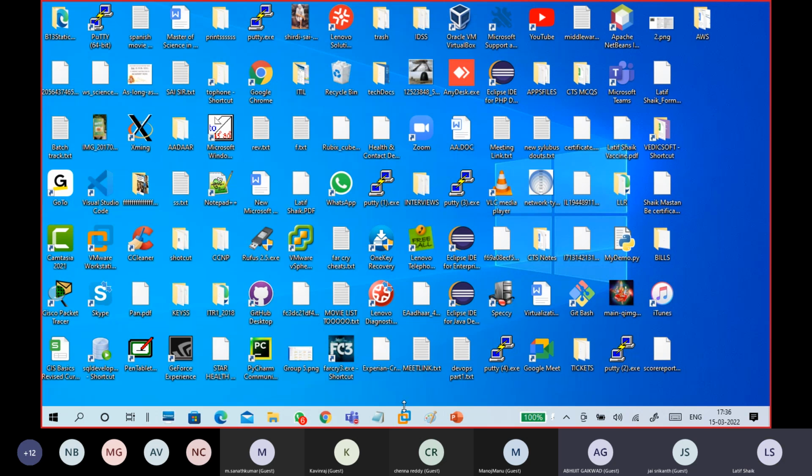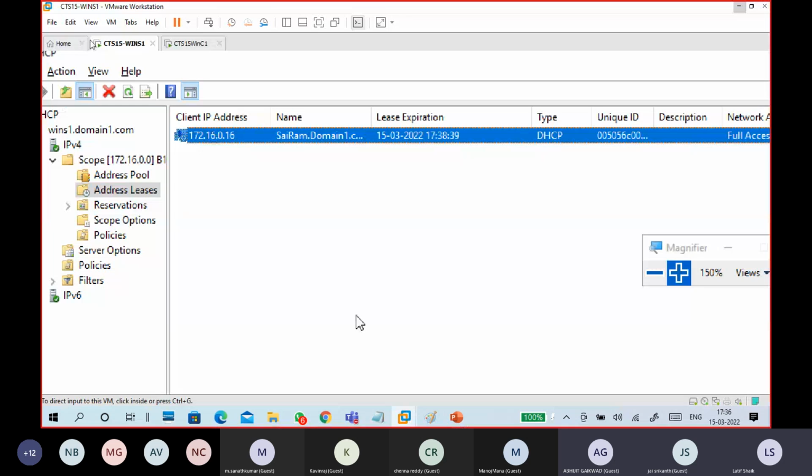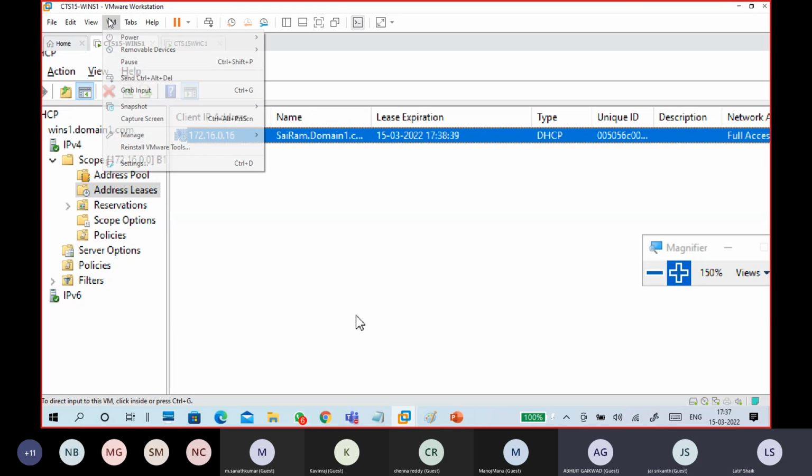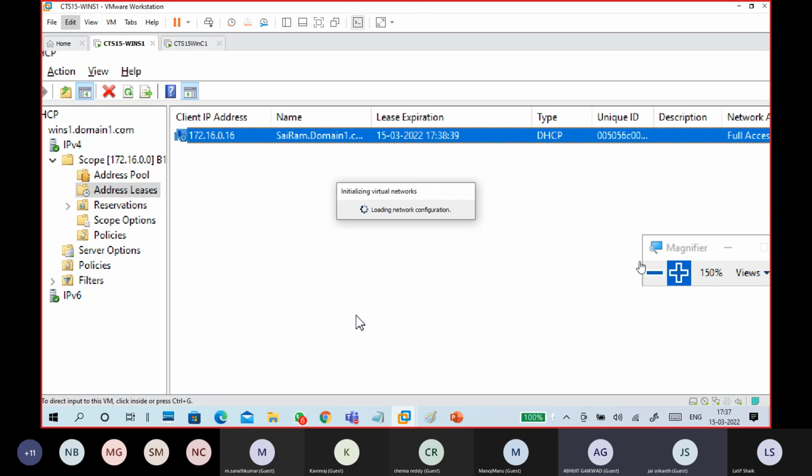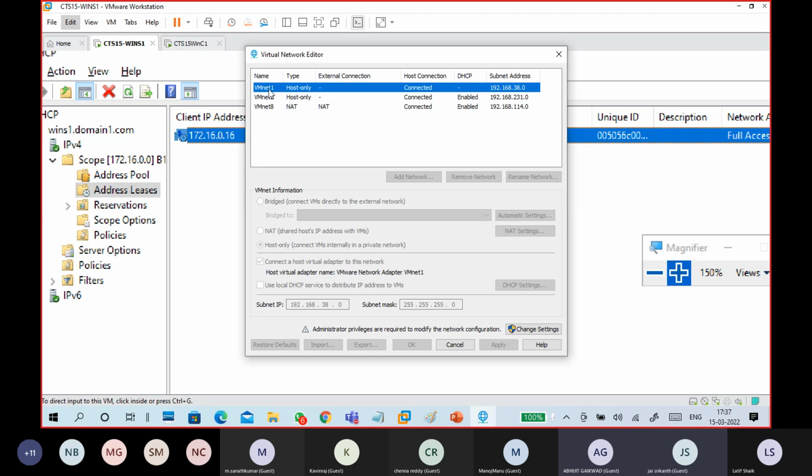Okay, so how to do it? So go to your server, Edit, Virtual Network Editor. Yes, okay, Virtual Network Editor. This is VMnet1. Okay, so change settings, make sure it is showing connected, of course.